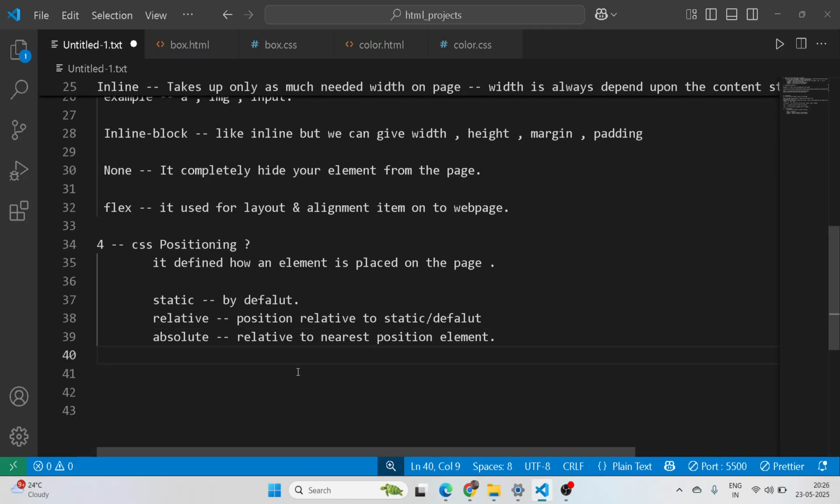Then we have position fixed. So fixed position is relative to the browser window. Great. I will explain each one by one through practical code. Don't worry.